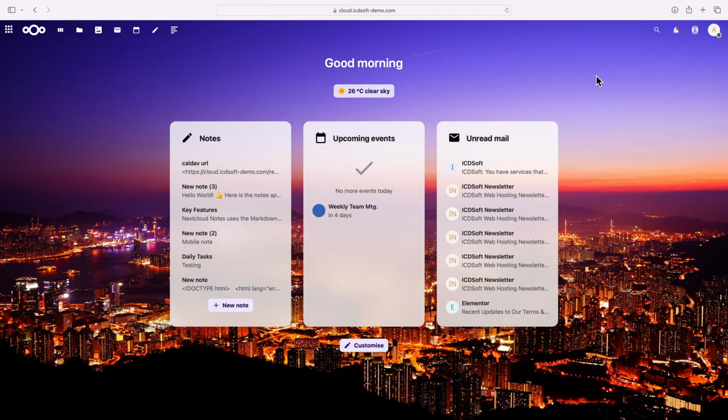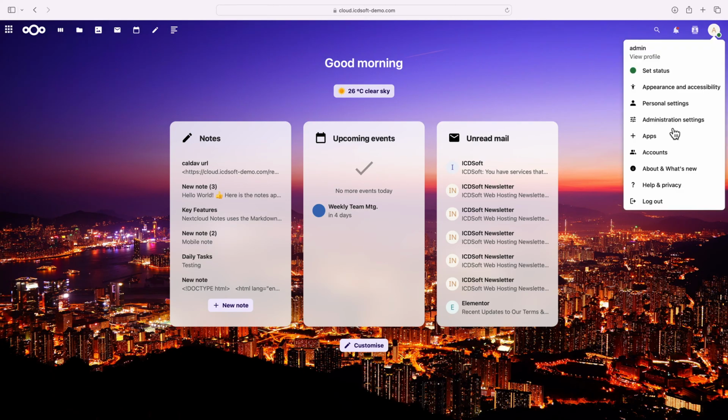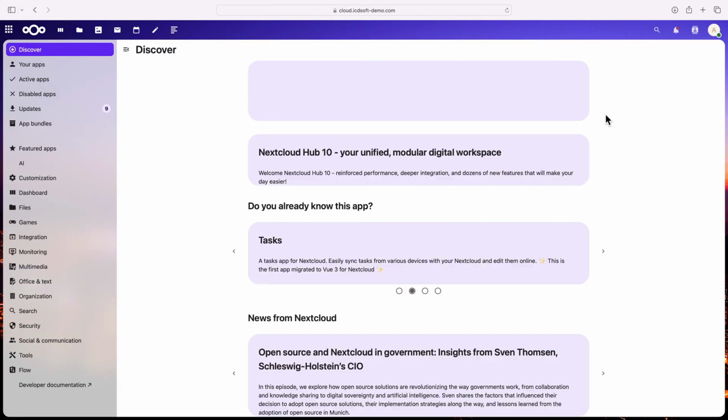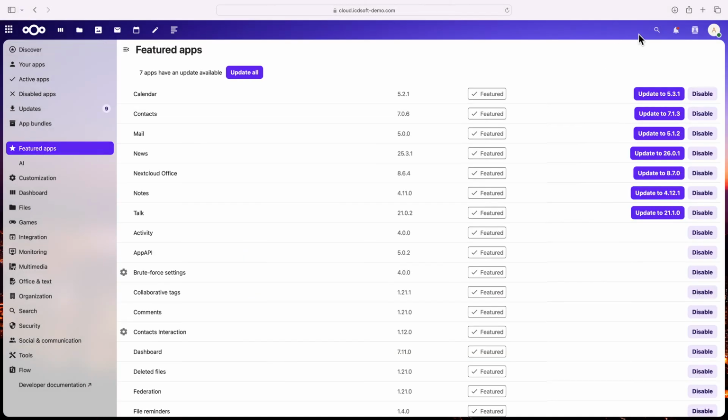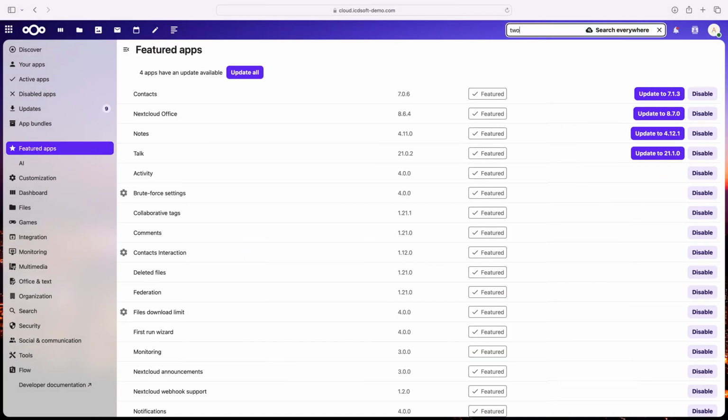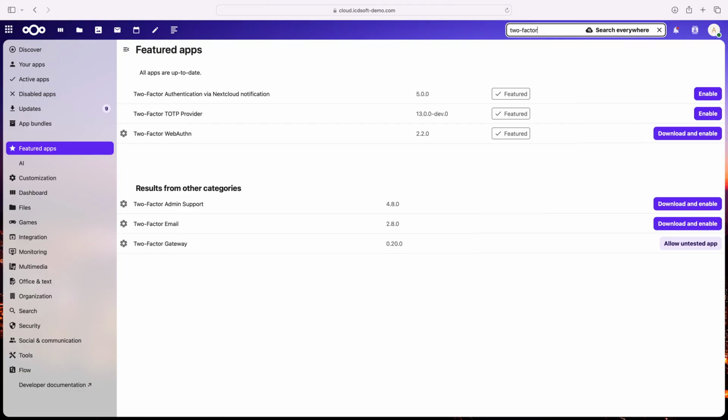The first thing you can do is enable two-factor authentication for all accounts that have administrative access. You would have to install an app for this job, so go to the Profile menu, Apps, switch to the Featured category, and make a search for two-factor. There are two apps you could use.